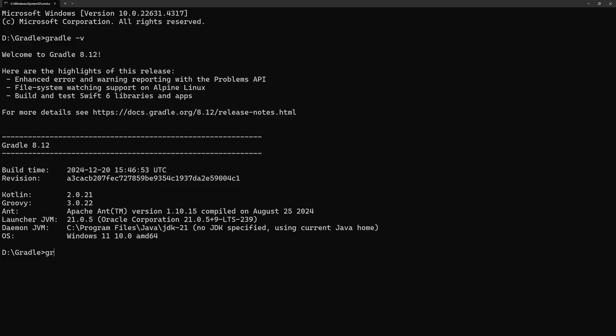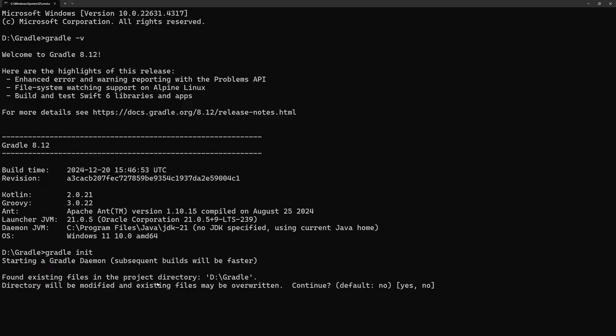I'll say here, gradle init. The moment I hit this, starting the daemon. Yes, found existing file in the project directory. Gradle directory will be modified and existing files may be overridden. Continue. I'll say here, yes, no problem, not a major issue.